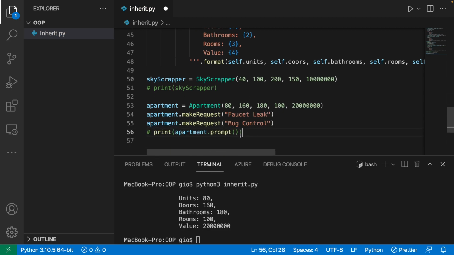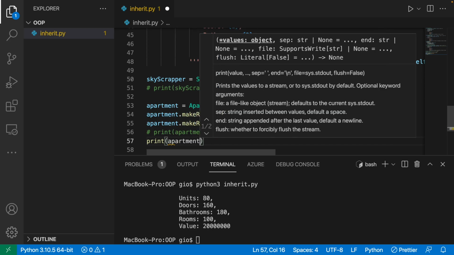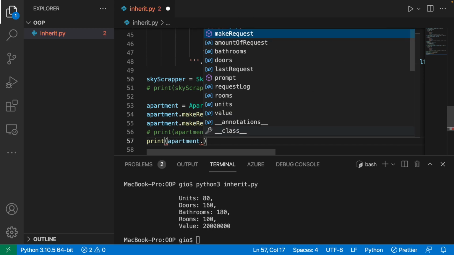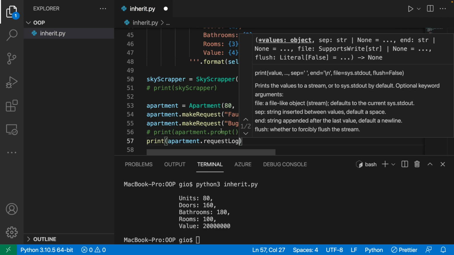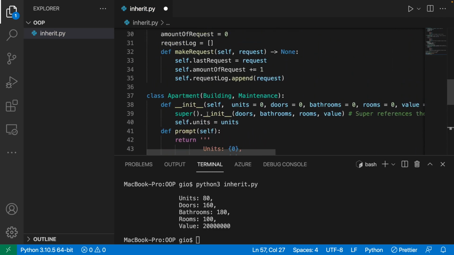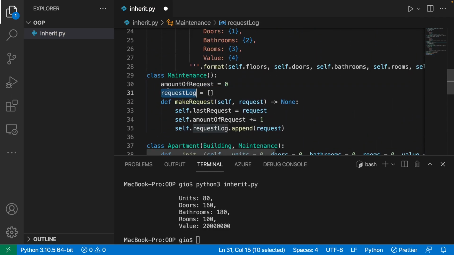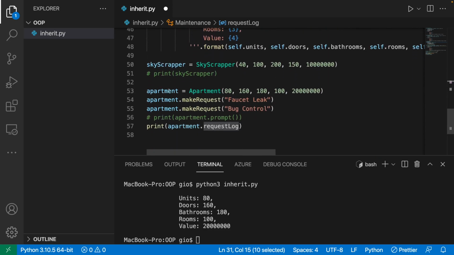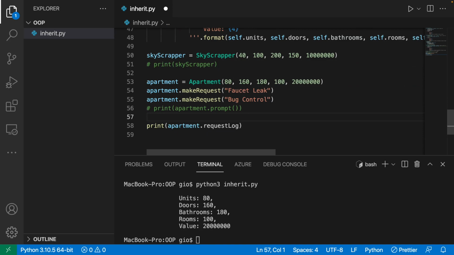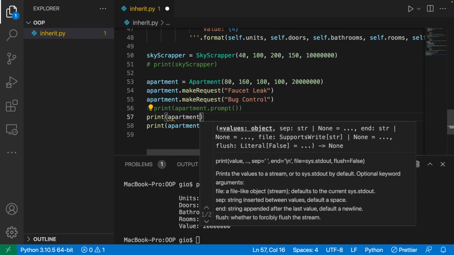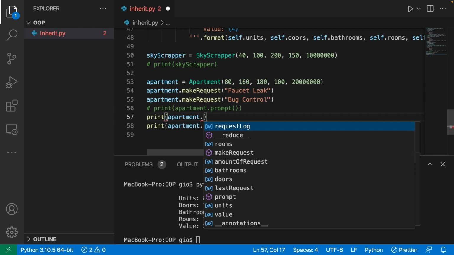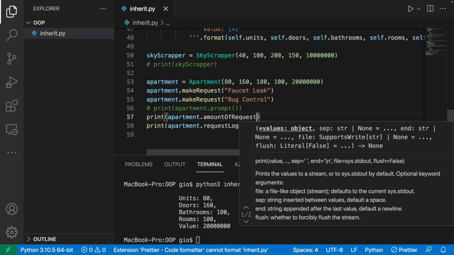And now, let me comment this out. I'm going to print out apartment dot request log, because now we have access to request log, because in maintenance that is also available, right? We have the amount of requests that we can print out, and we have the request log. So we can actually just print that out as well. Let me just do print apartment dot amount of requests. We have access to both.